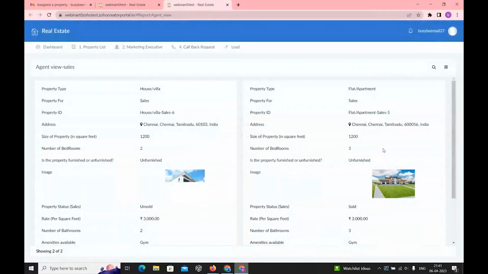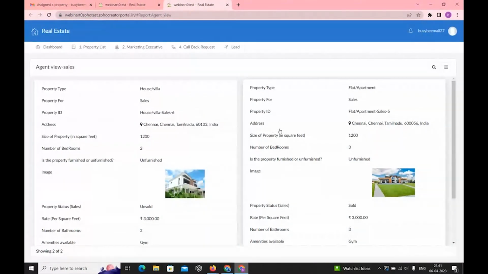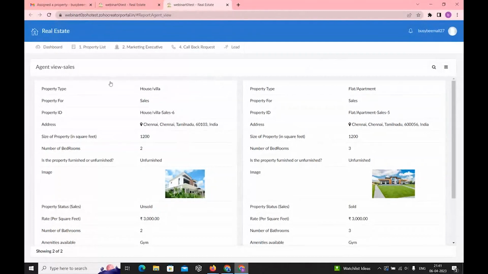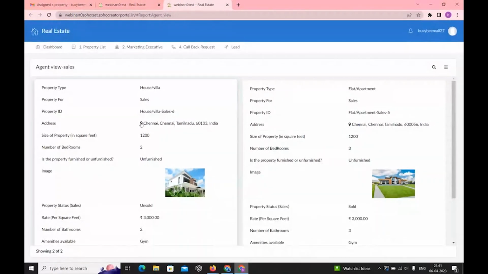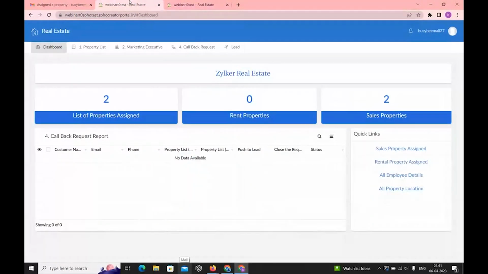So now if she clicks on the sales property assigned to her, she can see there are 2 properties which I have assigned to her, because this is one property which I have assigned to her already. So this house or villa is the second property which just now I have assigned to her. So this is how it looks from her end.